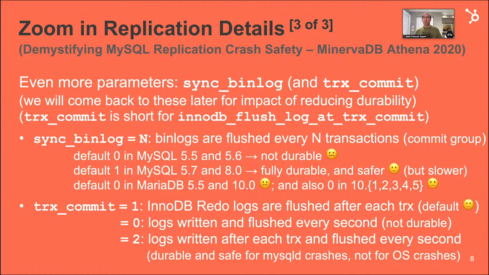For innodb_flush_log_at_trx_commit, I will use equal to 1 in the rest of the talk. It means InnoDB flushes its log every transaction, so it's the safest and default. When it's equal to 0, InnoDB will write and flush its log every second. So if MySQL is crashing, not even an operating system crash, just MySQL crashing, there will be data that stays in memory in MySQL for InnoDB that is not on disk. So this is obviously not crash safe.